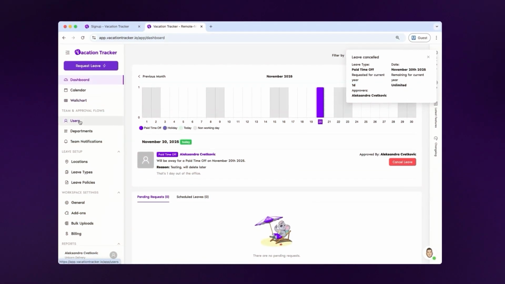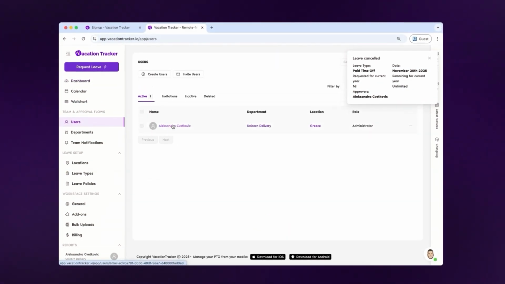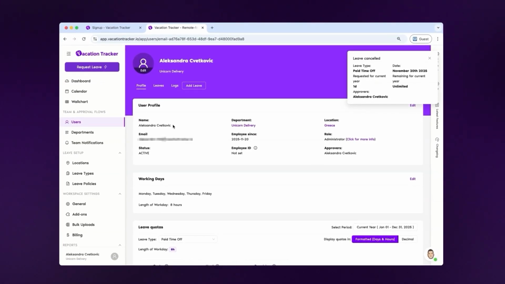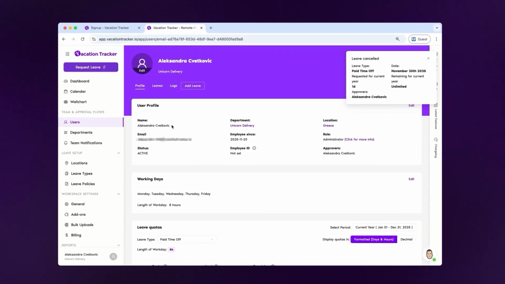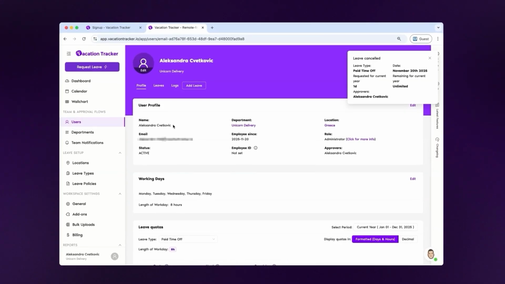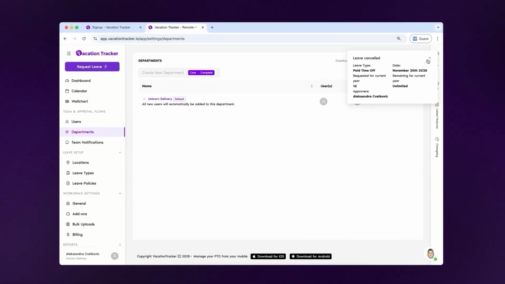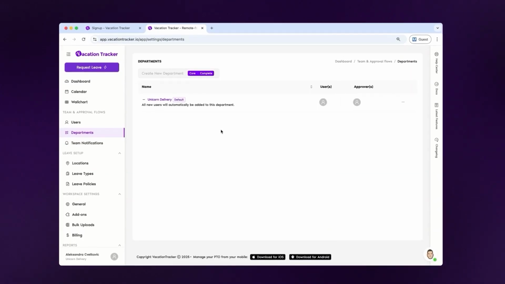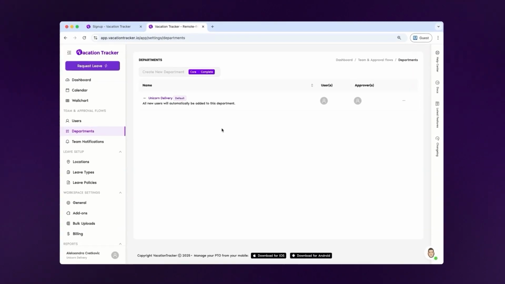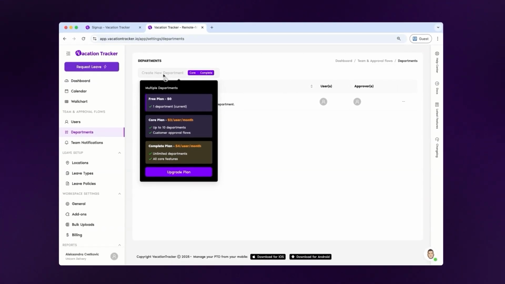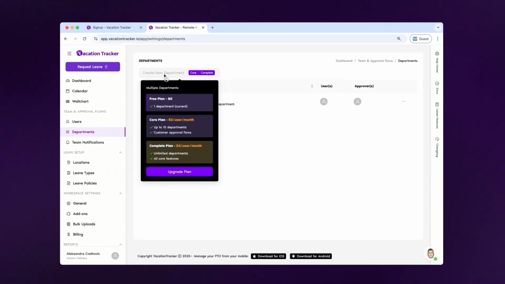The next thing are the users. So this is pretty self-explanatory, and you do have this view for all plans. So you can go through the specifics of every user that you add. In this case, we're going through my profile. You're able to configure the department that you have. So with the free plan, you do get only one department. So keep track of that. If you want to create new departments, you do need to subscribe for either Core or Complete.